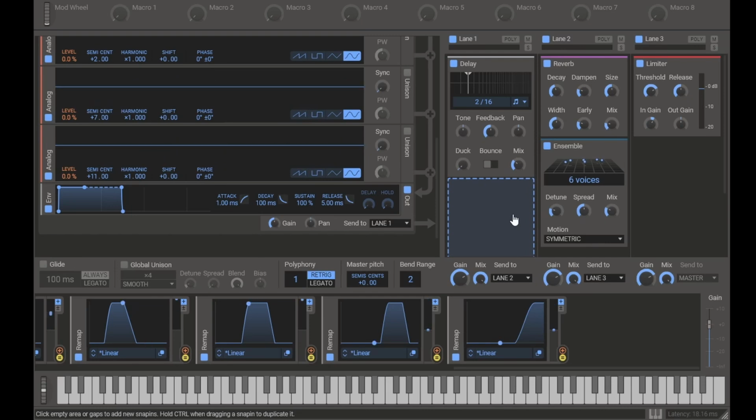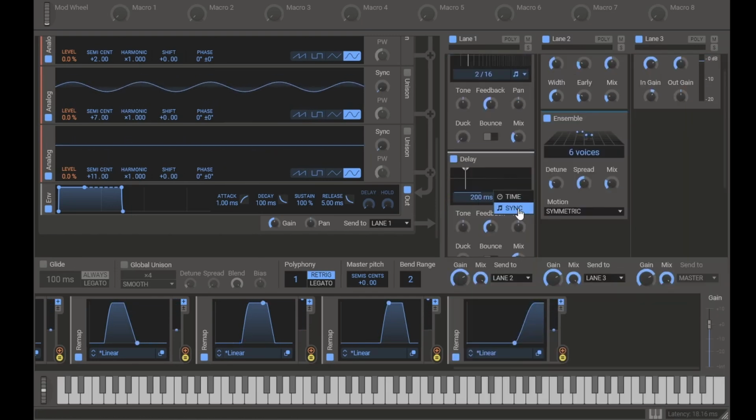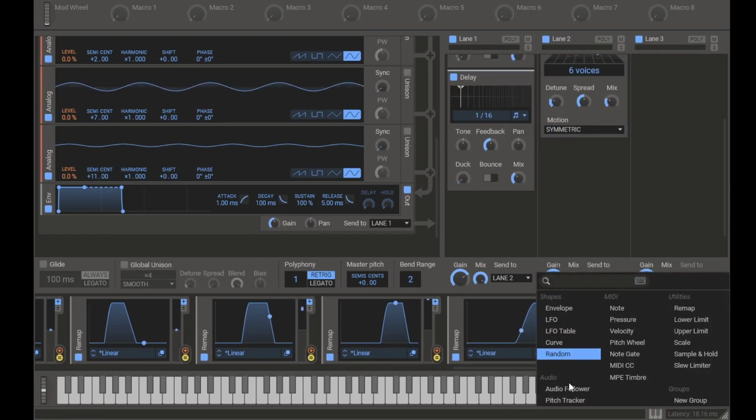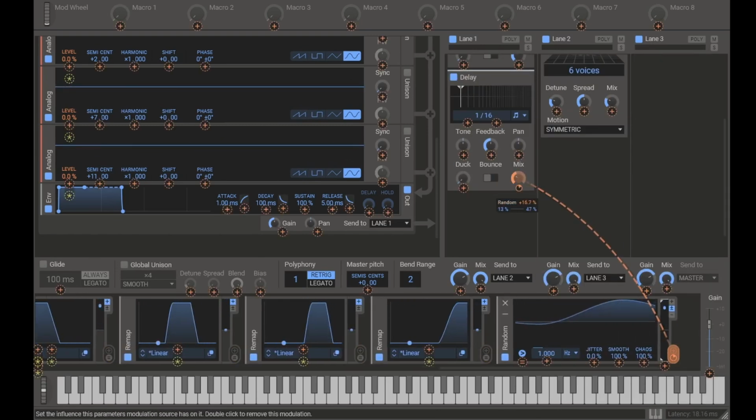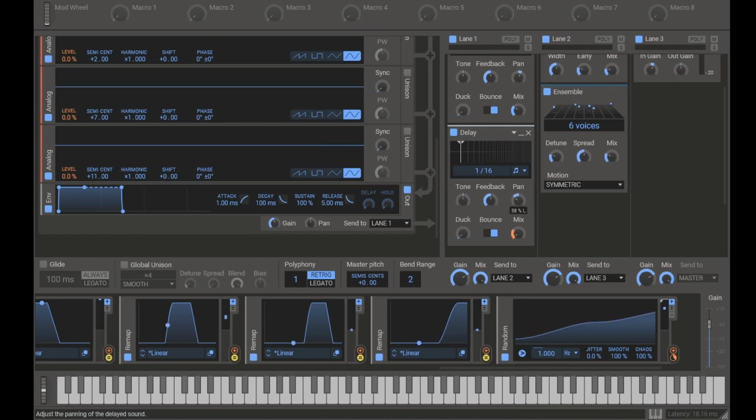I also want to add some more offbeat notes. I'll do this with another sync delay, this time set to 1 16th note. I'll then assign another random modulator to its mix. I'll set both of the delays to have bounce enabled and a bit of panning.